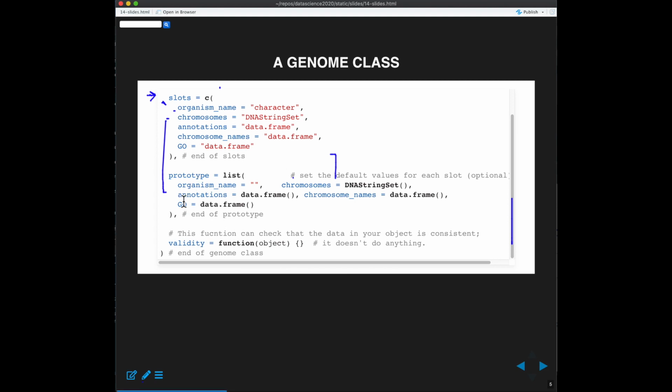And then there's two other parts of a class. One of them is the prototype. I think it's necessary. It basically says how to instantiate a new object of class genome. So what is its default value? If we don't specify an organism name, chromosomes, these other parameters, we're basically saying here what it should be given by default. So our organism name will be the empty string, the chromosomes will be an empty DNAStringSet, and the rest of the annotations will just be empty data frames. It's basically saying, if you don't give me any information, this is what I'm going to pass you back.